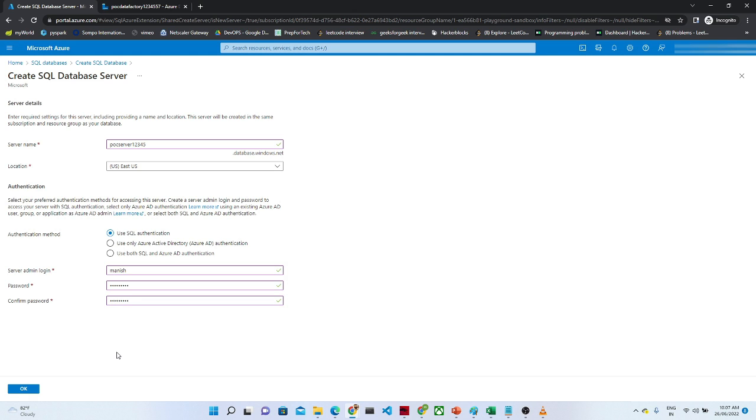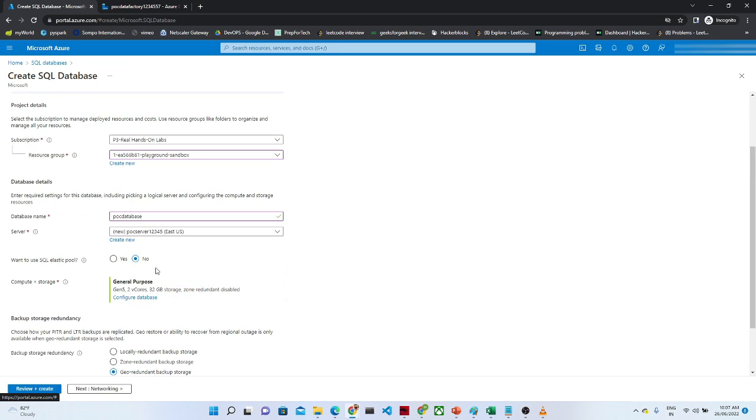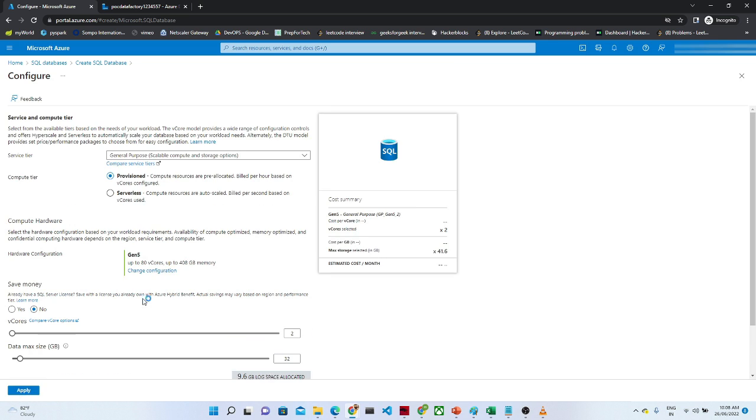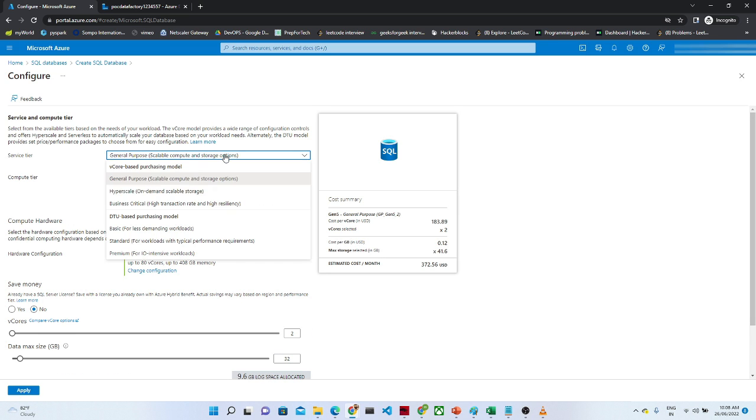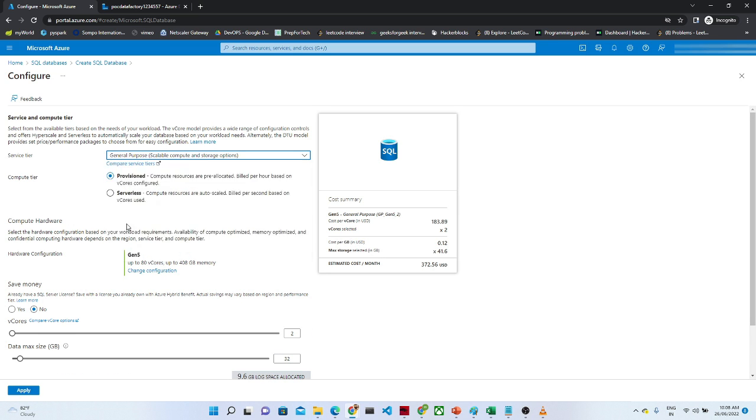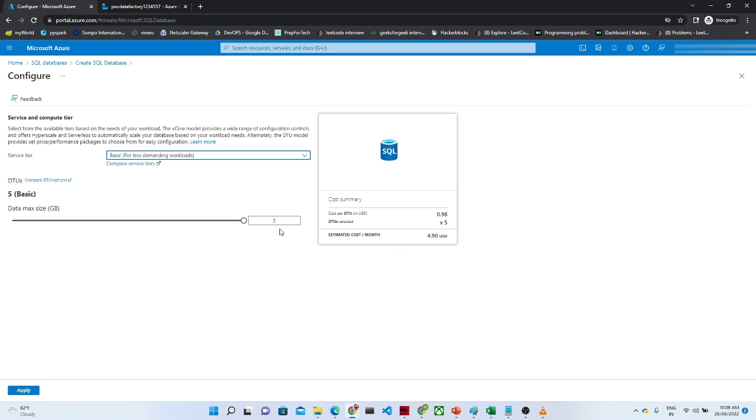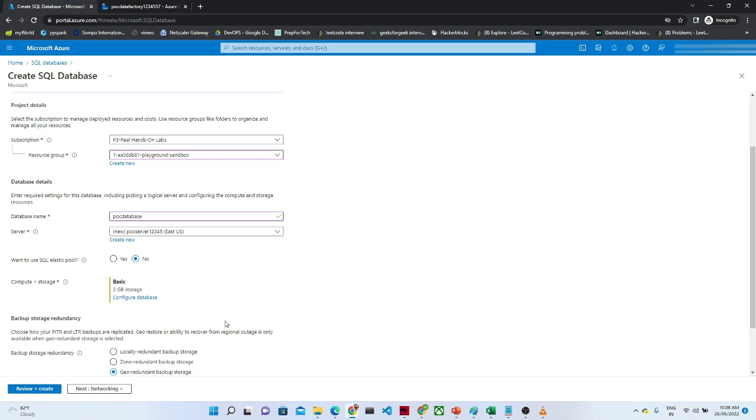After giving the admin login and password, click on OK. Our server is now created. This is the server we have created. Want to use elastic pool? No. The compute and storage. Make sure you select a basic one for your learning purpose, because otherwise it is going to charge. Okay, click on this OK.